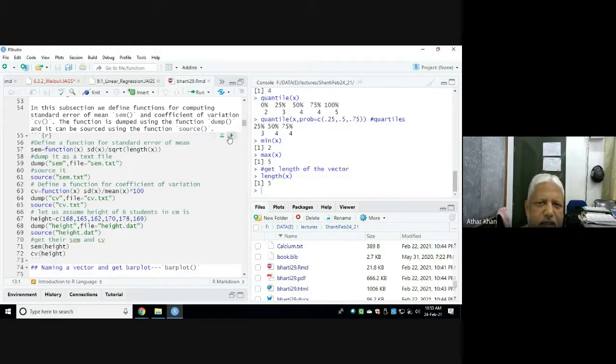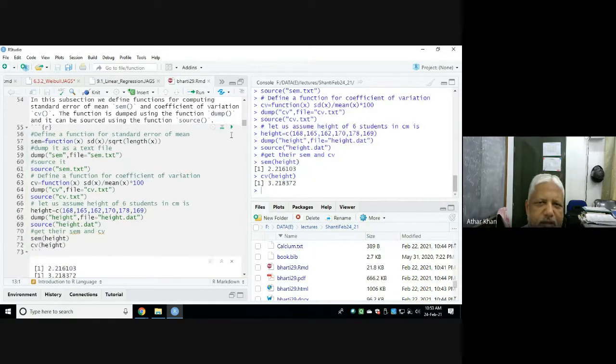So all these things can be run in a single command. These are the results. Standard error of mean of height is this, and CV of height is this.